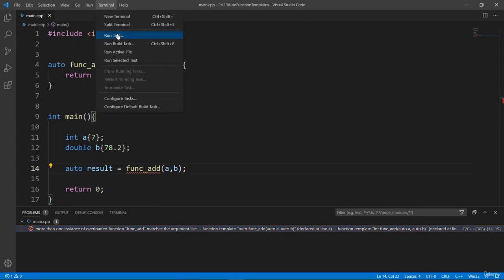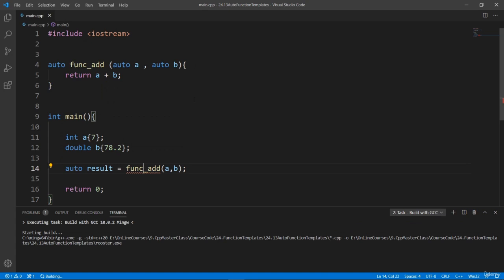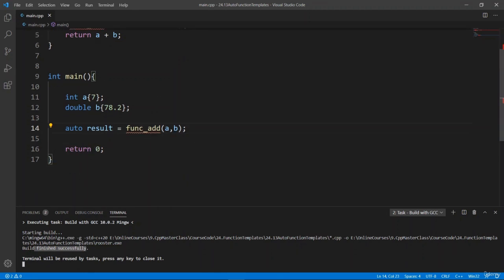Let's try and build this. Let's pass this through the compiler and see what we get. And you see the build is good. It is just Visual Studio Code messing with us here. This is going to work. So now we have the result.